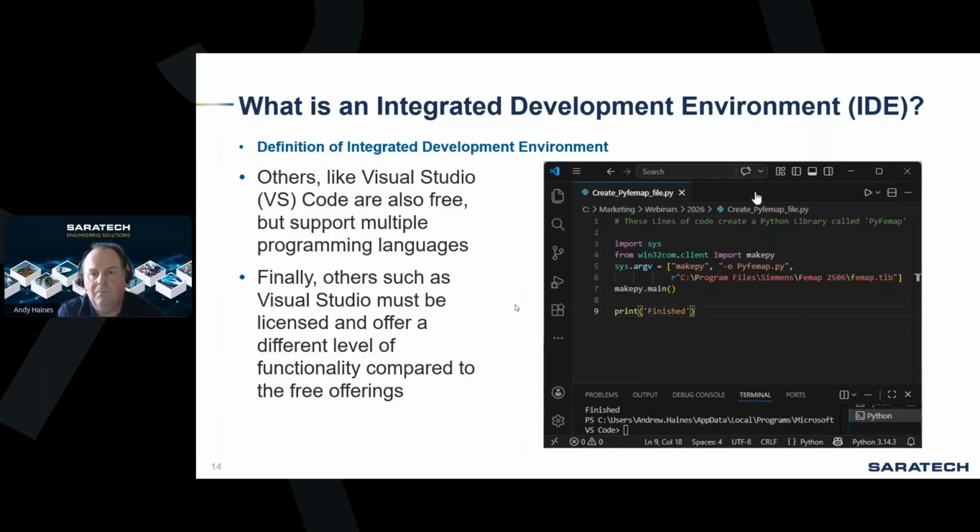the Femap type library, from the Femap type library.